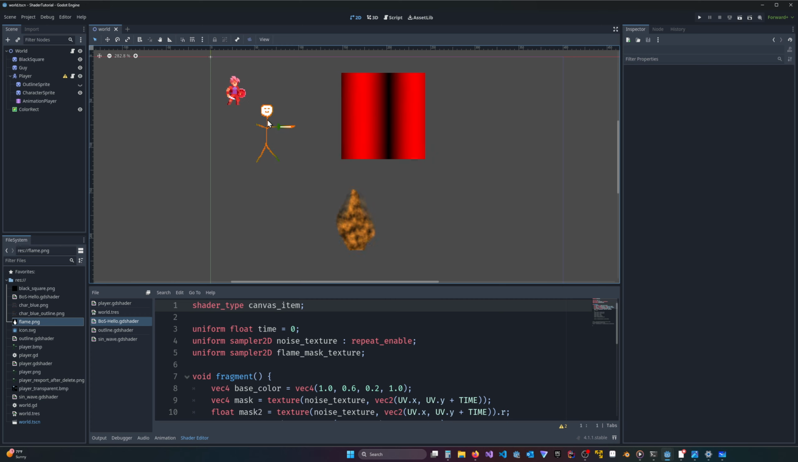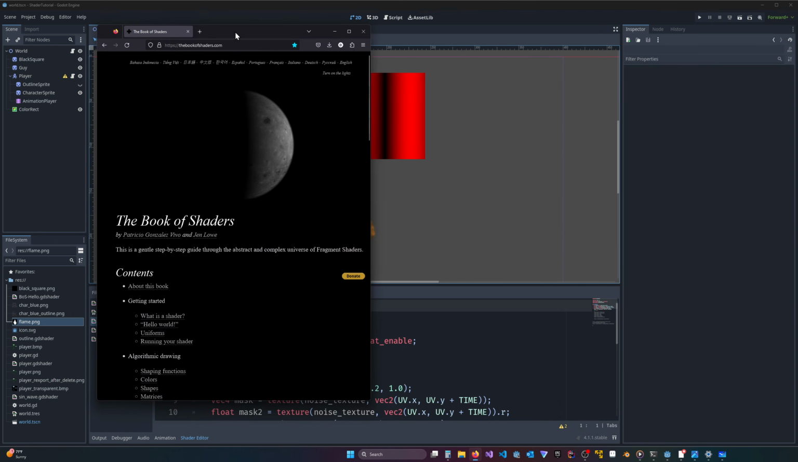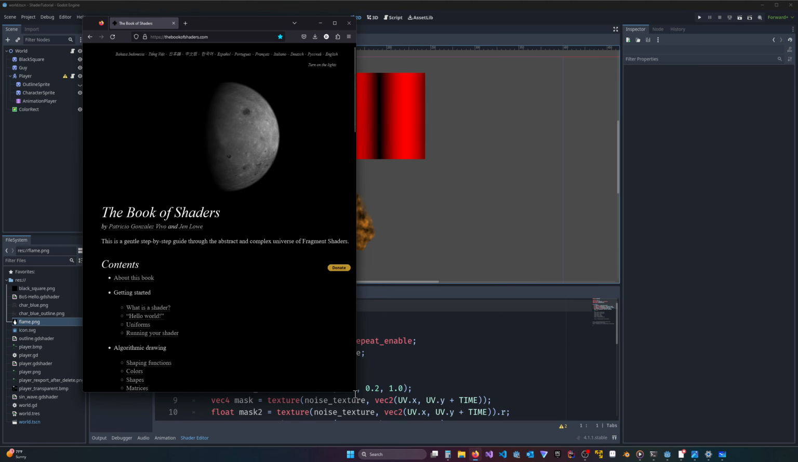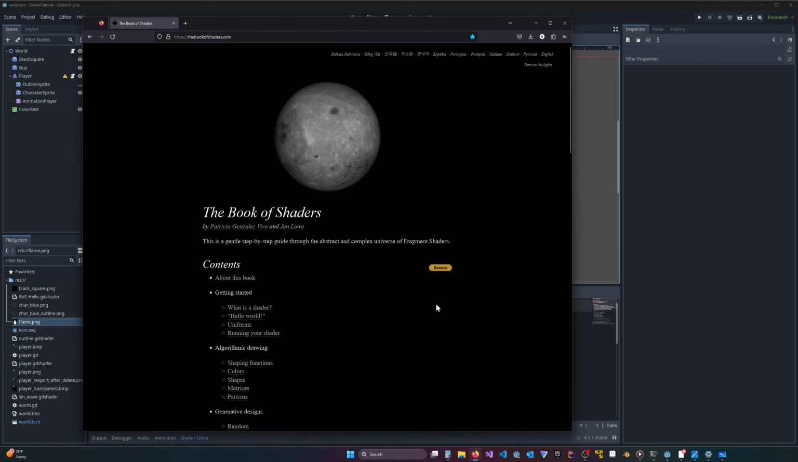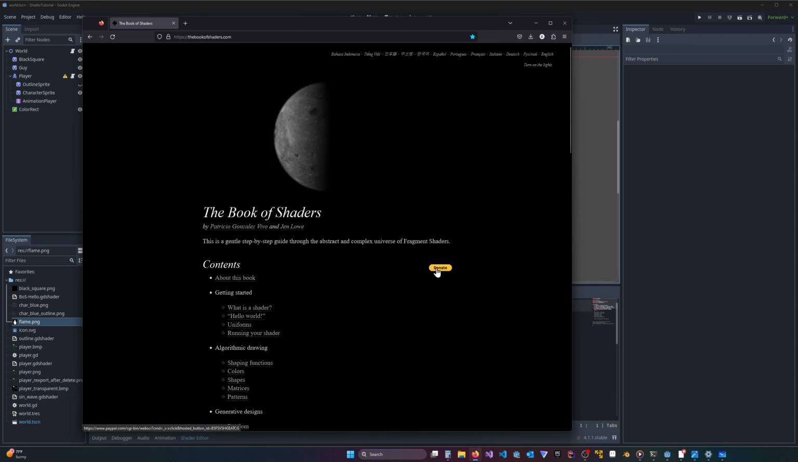So one of the resources I found immensely helpful, and I definitely think you should go take a look at it, because this is what finally made things start to click, was when I read this book, and it's called thebookofshaders.com. And it is free, although obviously he suggests you donate to him, and I would fully support that.